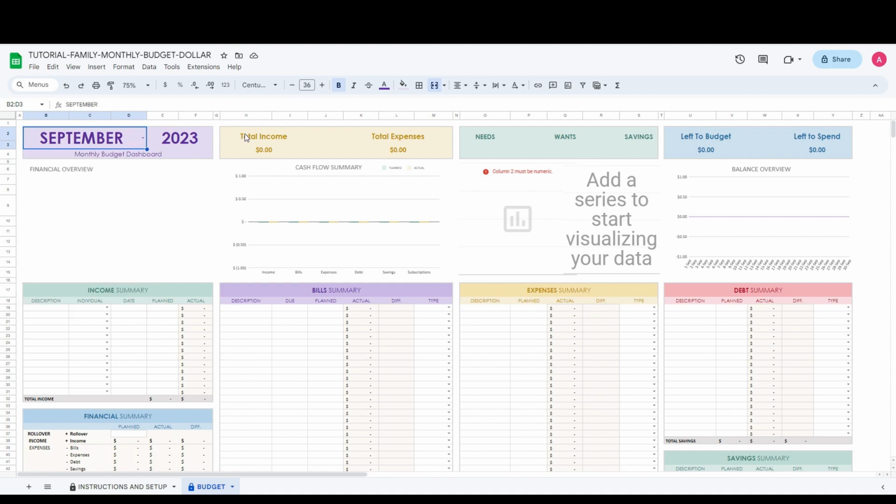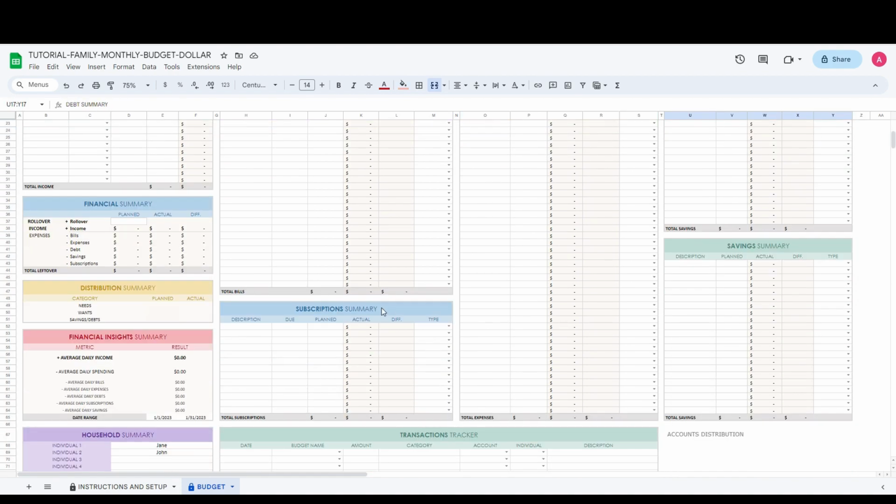To the right, you'll find your total income, total expenses, needs, wants, savings, and what you have left to budget, and what you have left to spend. Below are the charts, which will populate as we begin filling out our budget. We'll be able to see this soon. Here you can see the income summary table, bills, expenses, debt, subscriptions, and savings summary tables.